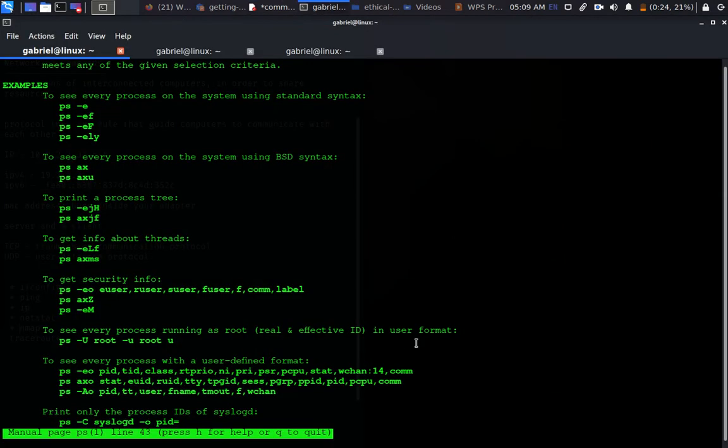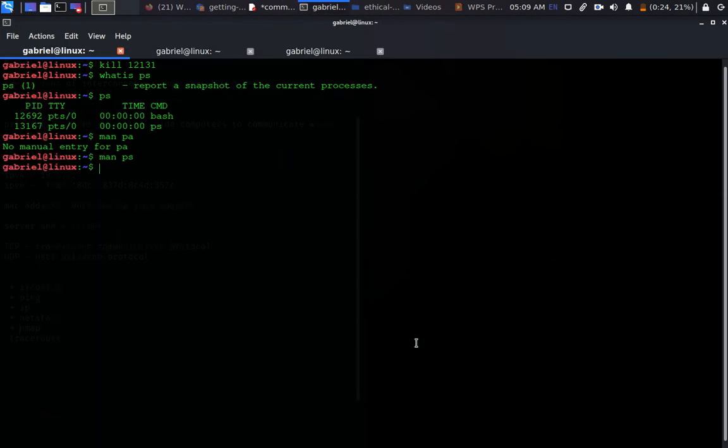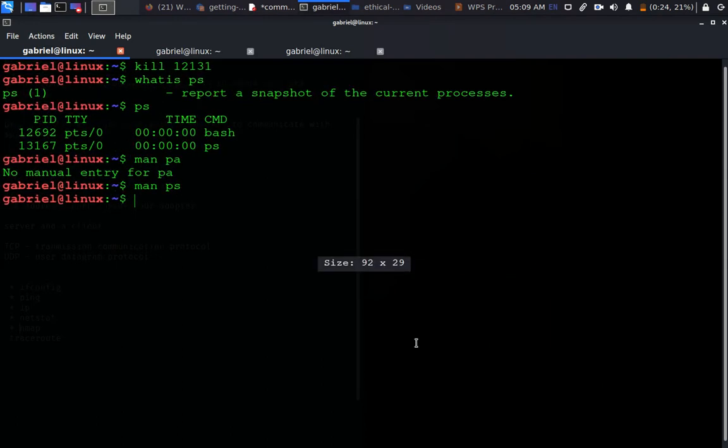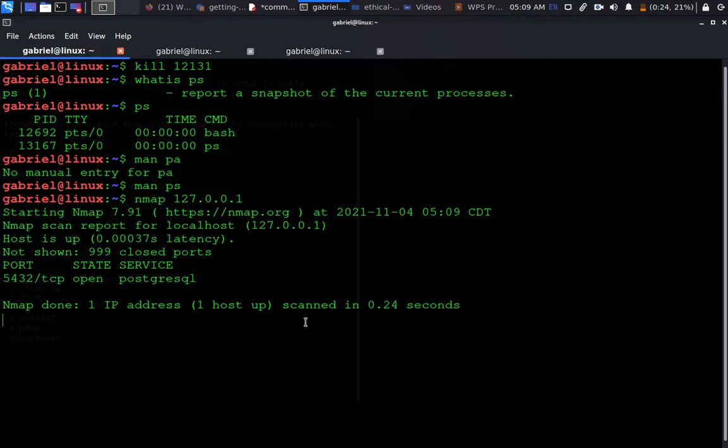The next command we're having is Nmap. Nmap allows us to map a network. It's short for Network Mapper, so we can use it to find out what is up with our network. Let's say nmap followed by our local IP address, 127.0.0.1. All it's going to do is give us information on what services we are running on our system. If you look at it, it says we have port 5432 TCP open and it's using PostgreSQL.